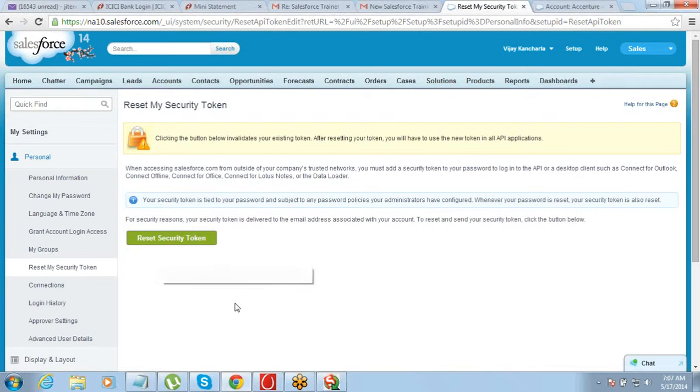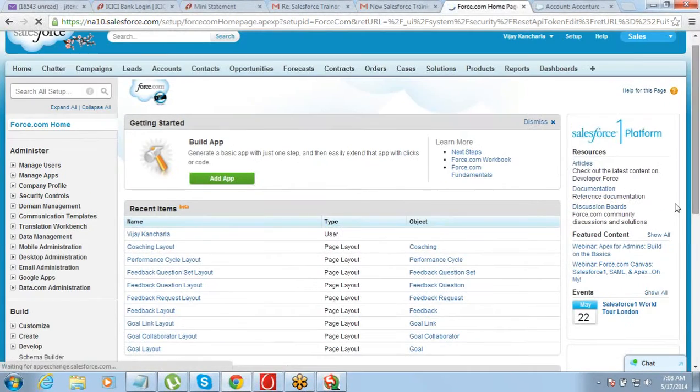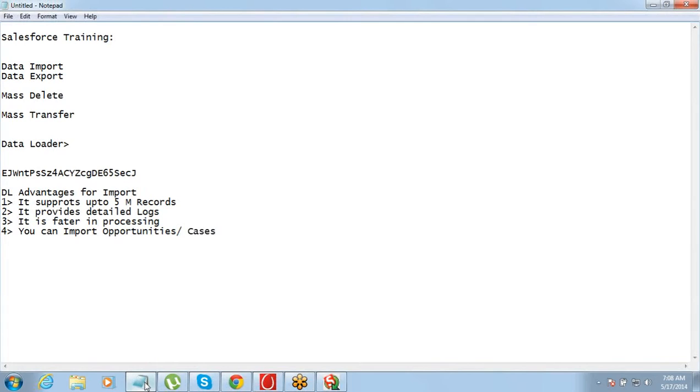However, through our data management import option, you will see you do not have the option of importing a few things. If you go to setup, data management, we have the option of importing accounts, contacts, leads, solutions. That's it. So no option to import opportunities, no option to import products, or that sort of thing, no option to import cases. So all these things can be imported through Data Loader, right? So these are the advantages of the Data Loader, basically, a few of them.